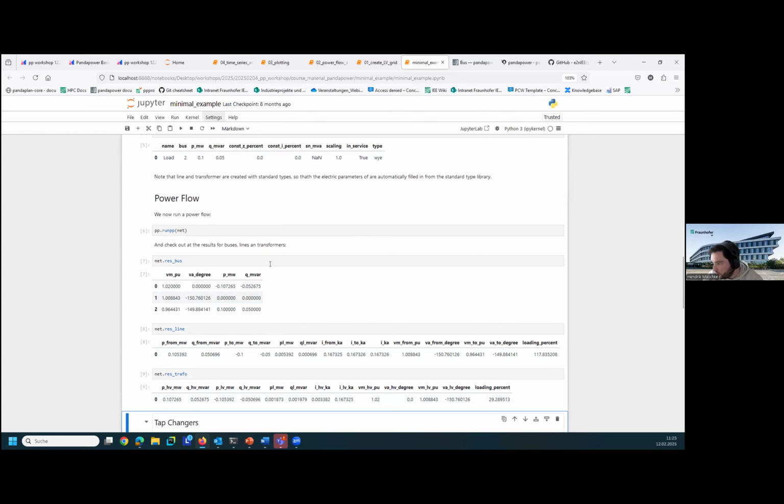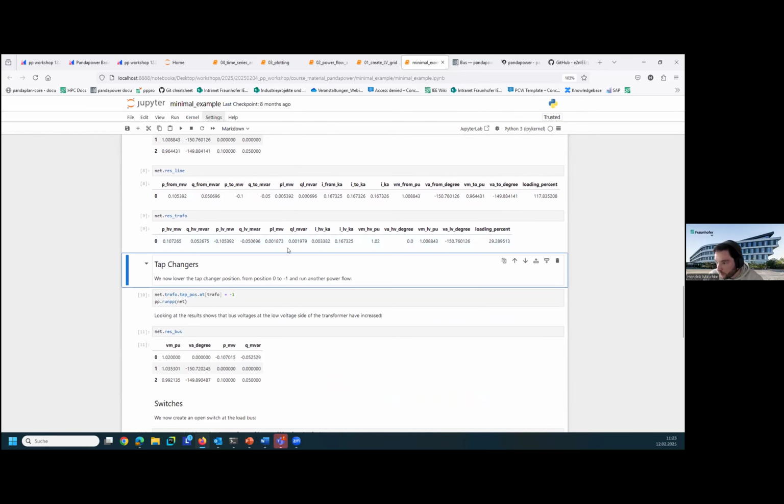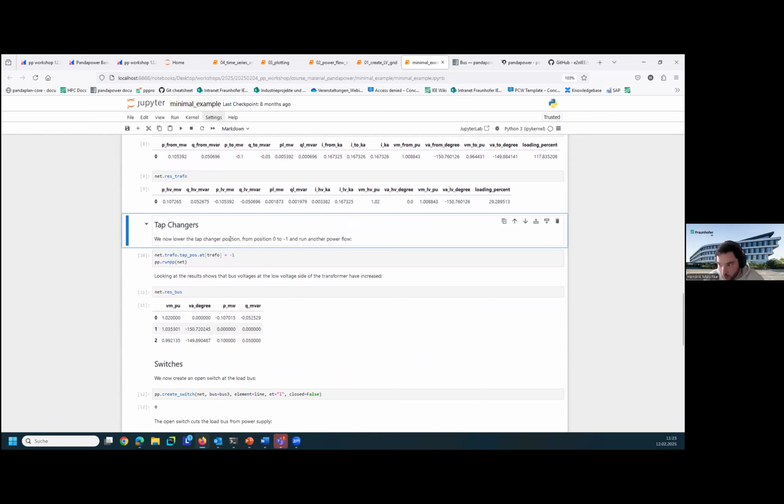And just very quickly to give you some insights, for example, what you could do, we could change the tap position at the transformer. So you can simply access the single entries in a data frame. So for example, for the transformer, the column tap position, we can simply change it to -1. So we change it from 0 to -1. So we lower the position of the tap changer and we run another power flow calculation.